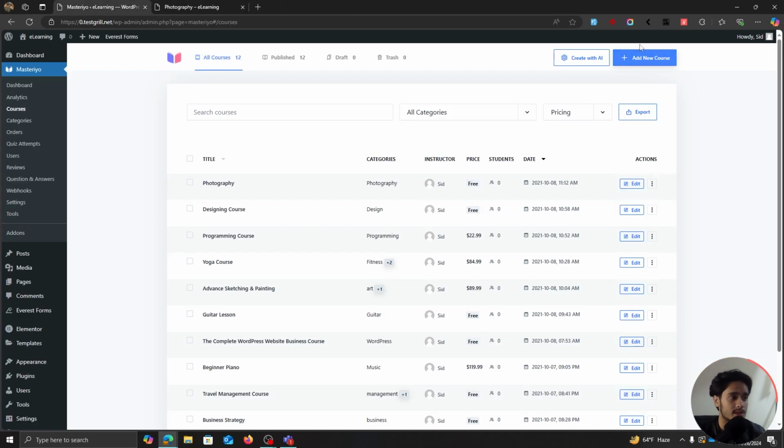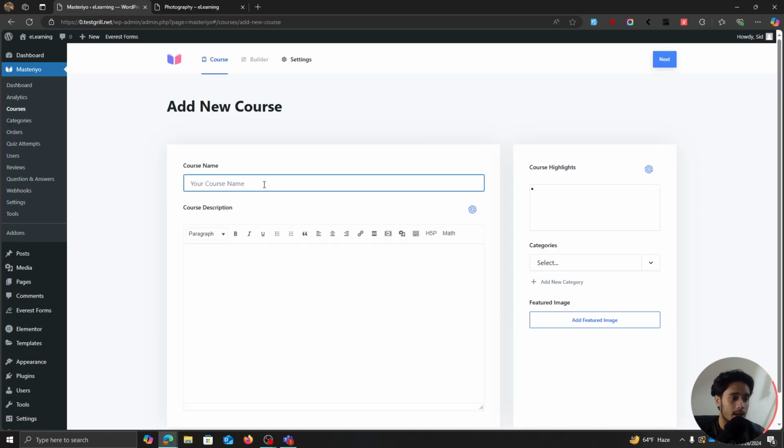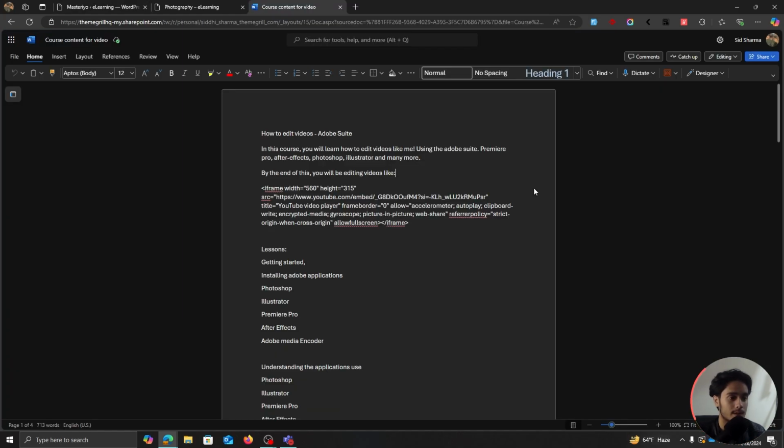Simply from the courses menu within Masteriyo, click on Add New Course, and now you can start filling in all the information about your course. Okay, so now it helps beforehand if you have a doc with all your course content, which I do have. Alright, so here I have all the doc content, your course title, the description for the course.